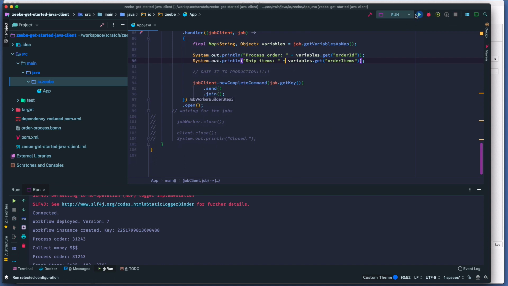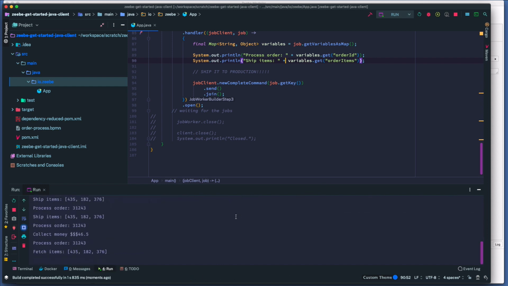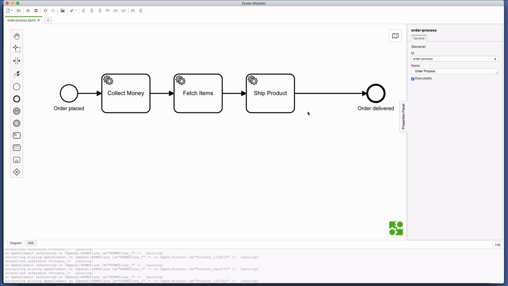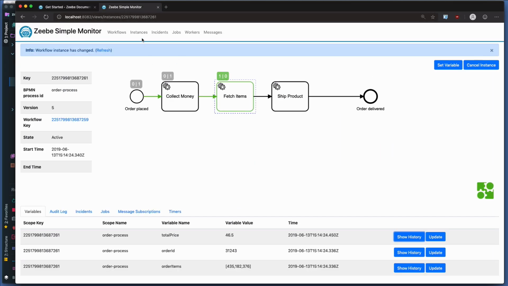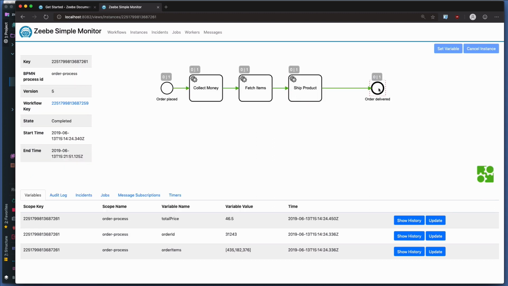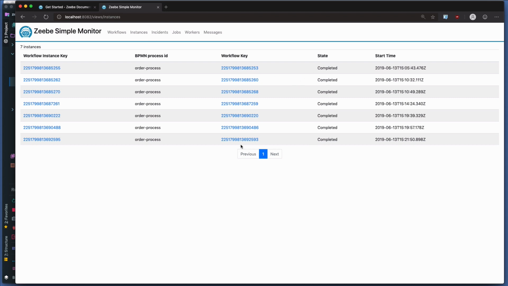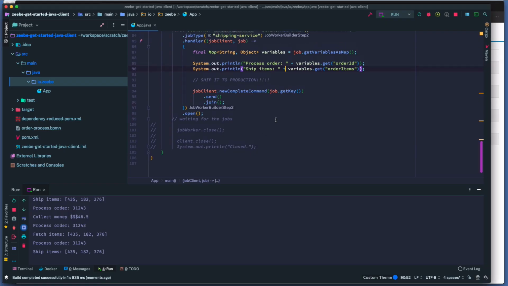Stop the currently running one, and then run. Okay, connected. Oh man, we shipped all the items at once. We're shipping to production. Look at that. Everything got shipped. Let's have a look at the simple monitor to see what's happening in there. Now, oh, look at that. Workflow instances changed. Refresh. Shipped. It's gone. If we go to instances, I say that they'll all be shipped. Yep, they're all completed. Everybody's got their orders. Happy customers. A happy customer is a repeat customer, hopefully.